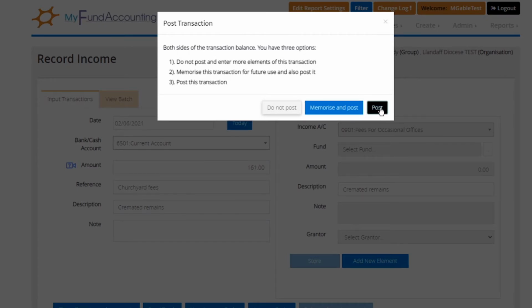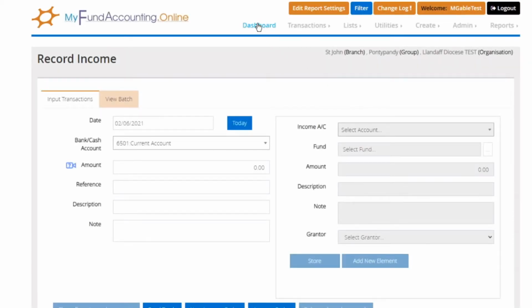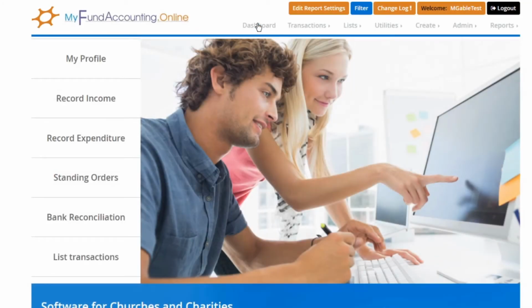And happy with all the details, we will post it. And we can note the audit number. And we go back to the dashboard. We're now in the same process, at the same time going to record that we've paid for the grass cutting in the churchyard. So we're going to need to record the expenditure.